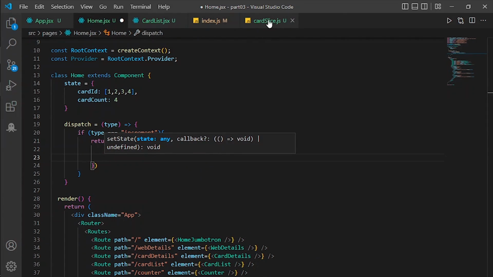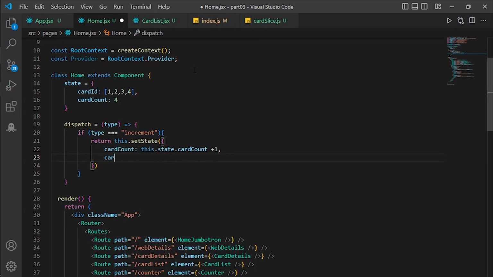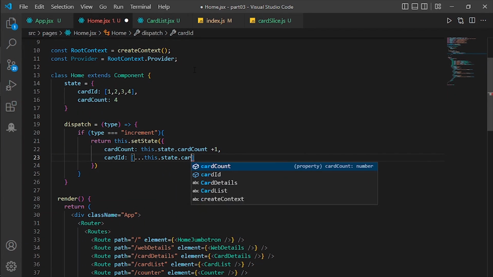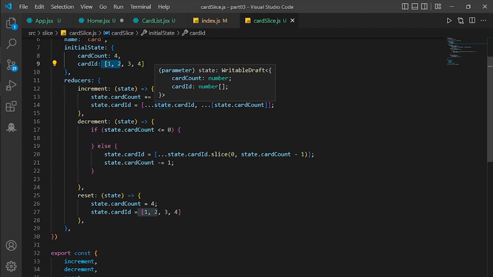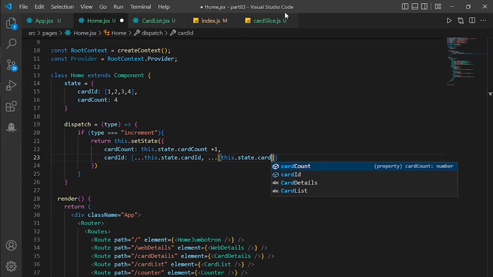You can also copy it from the card slice, but I will just write it by hand because if I just copy it, there will be some changes and maybe it will cause some error. So I will spread this three dots, then this state and then card ID. In card slice we just use state, but in home.jsx we use this before the state. So after the card ID we have the spread, then this.state.cardCount.